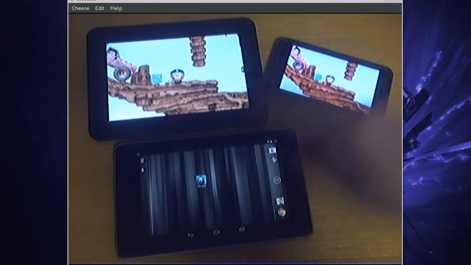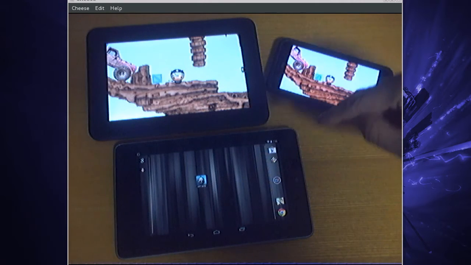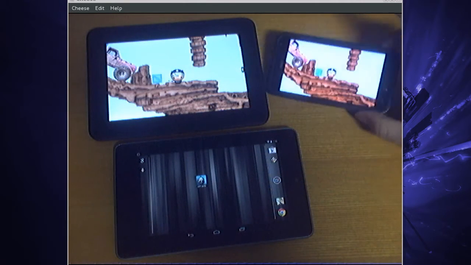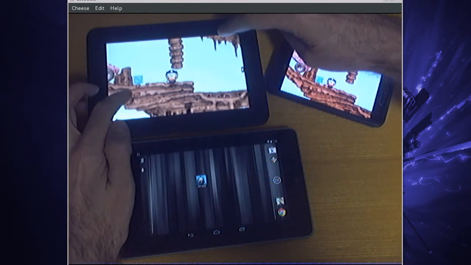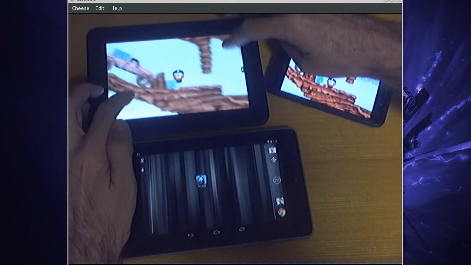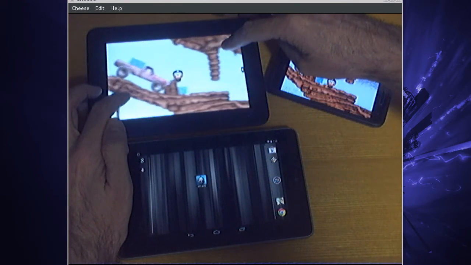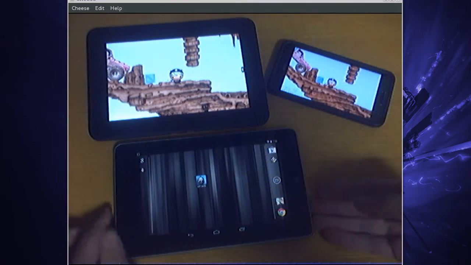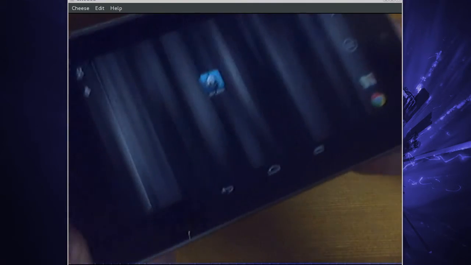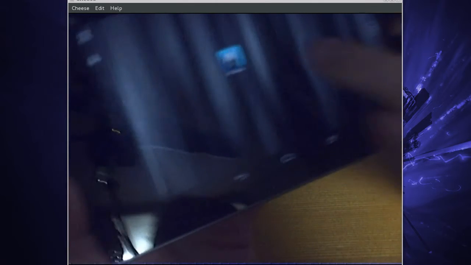So what I have here is Nexus 7, Kindle Fire, and a Galaxy S2. And they're all running my app, at least these two are. It's just a simple little game here, and this one here, I have not run this app yet, so it's just here waiting.